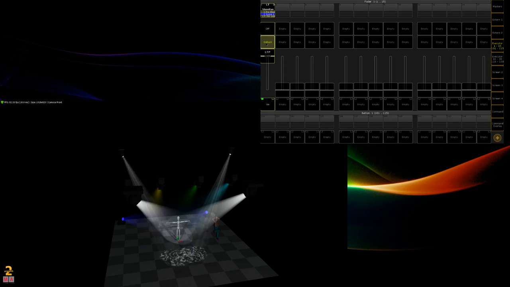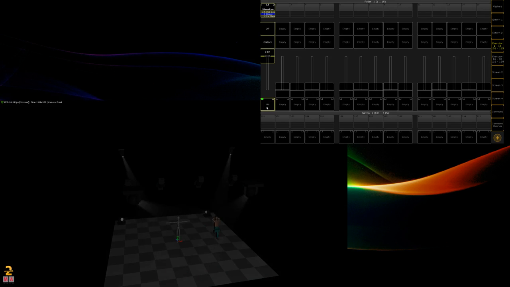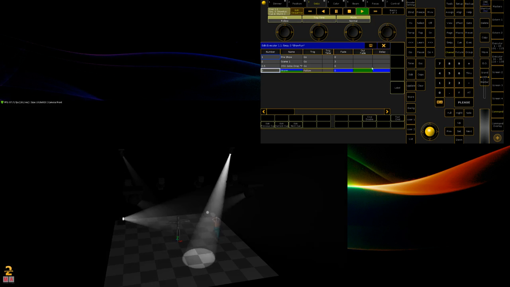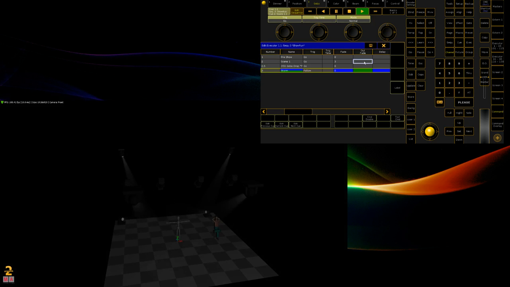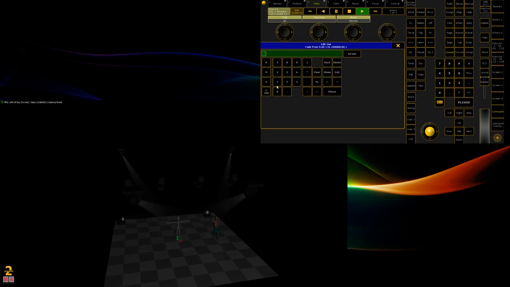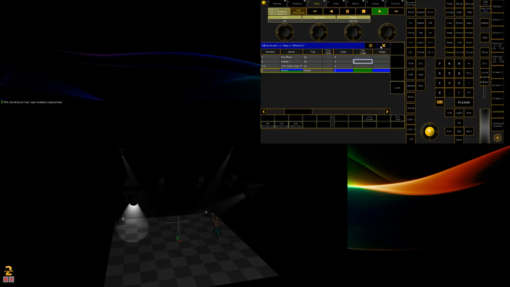All right, so now we're going to go quickly through. We're going to go pre-show. I'm going to go scene 2, where it fades up nicely. And then we're going to click go, and we're going to see that it quickly does that, but it does it way too fast. So we're going to set about 1 second fade on scene 1.